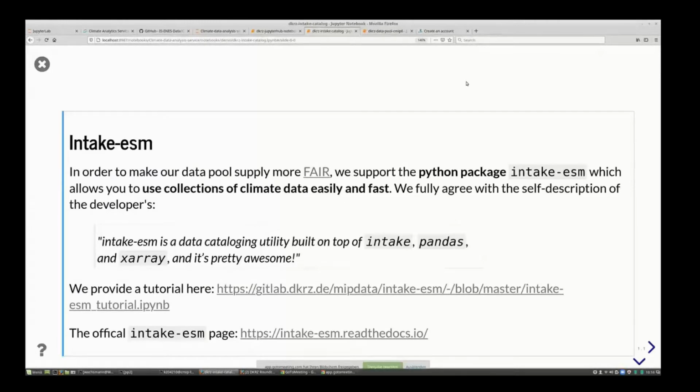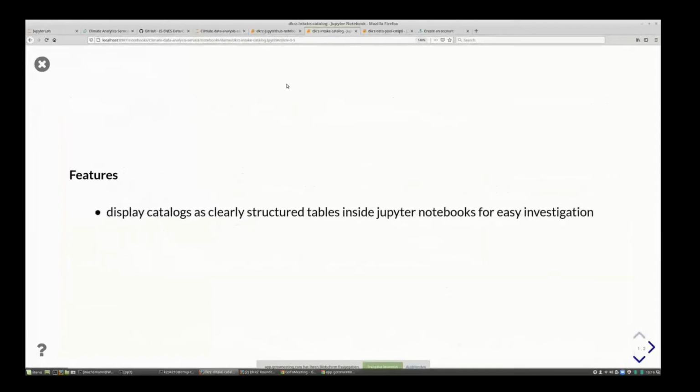So what does Intake ESM do? Intake ESM allows you to use collections of climate data easily and fast. I'm going to tell you why that is. Intake ESM has different features. One important feature is that you can display catalogs as clearly structured tables inside the Jupyter notebook, and that makes investigation of those catalogs really easy.